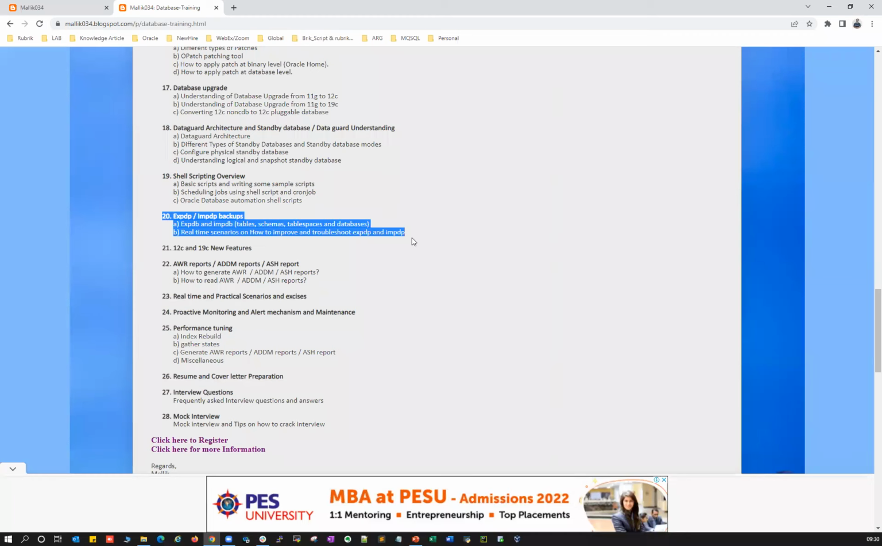And then we'll do import and export, one of the logical backup and restore scenarios. How you're going to do import of your table, import of your schemas, import of your tablespace, import of your data files.